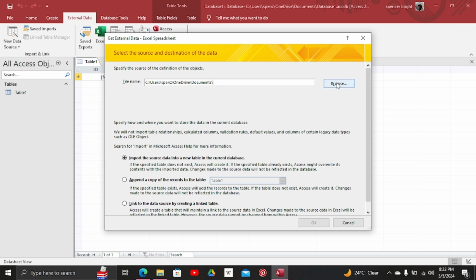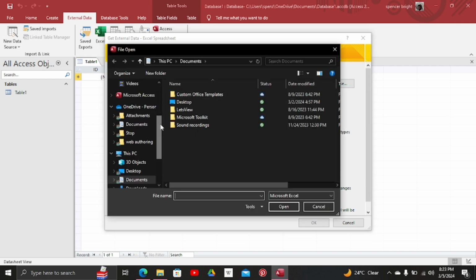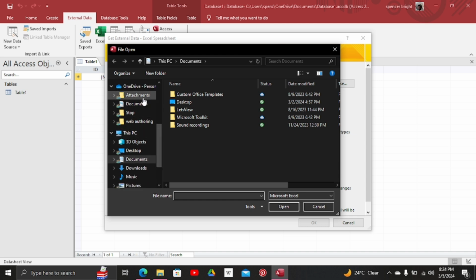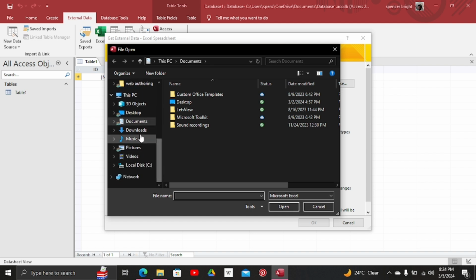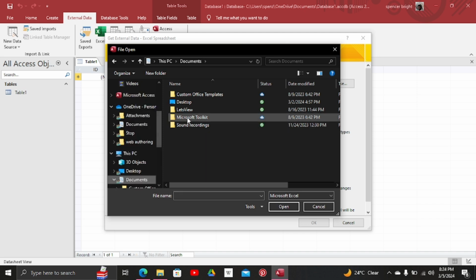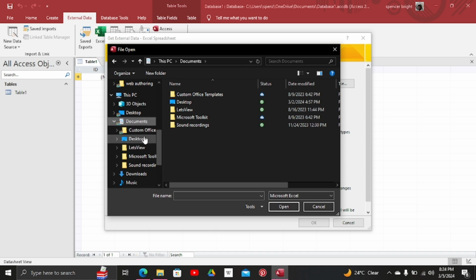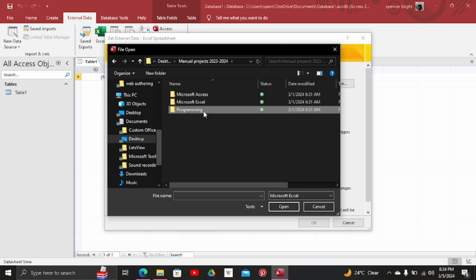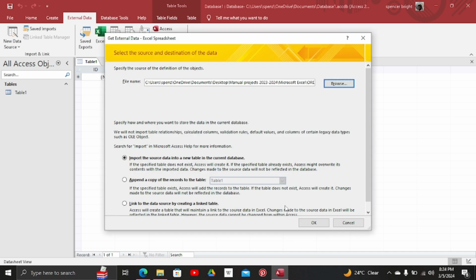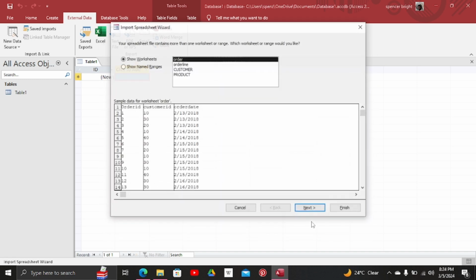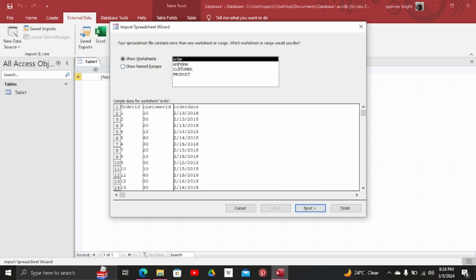I'm going to browse to where I've stored my document on my desktop. So I'm going to go to my desktop, go to my document, and look for the document I'm looking for. Desktop, yeah. So I'm going to look for my work. This is the table which I want to convert. Hit the OK button.